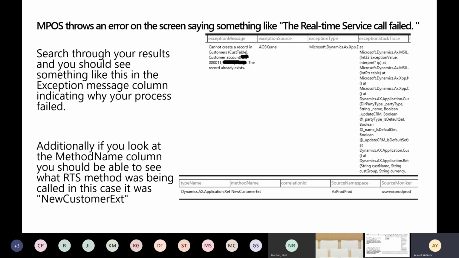Additionally, if you look at the method name column, you should be able to see which real-time service method was being called in this case. It was the new customer AX method. So you can turn back to the application AX, the headquarters part, and deep dive into the X++ code to see why the real-time service is failing. In this example, it was a number sequence already in use problem.